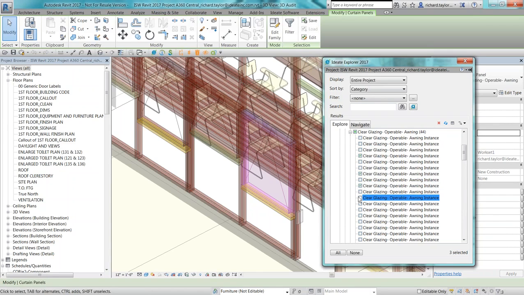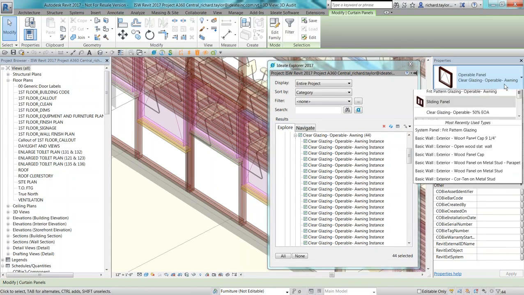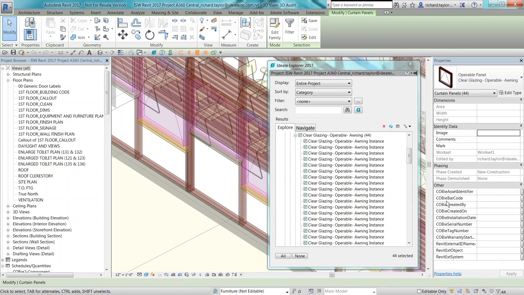So I can select multiple items as an example. So you see there I've got 4 selected. Down in my Revit filter or selection, I've also got 4. I can select on the node above, which is the clear glazing operable awning panel. And then I can say, well, you know what? I would like to switch this to a different type. Maybe I want that to be a sliding panel instead.